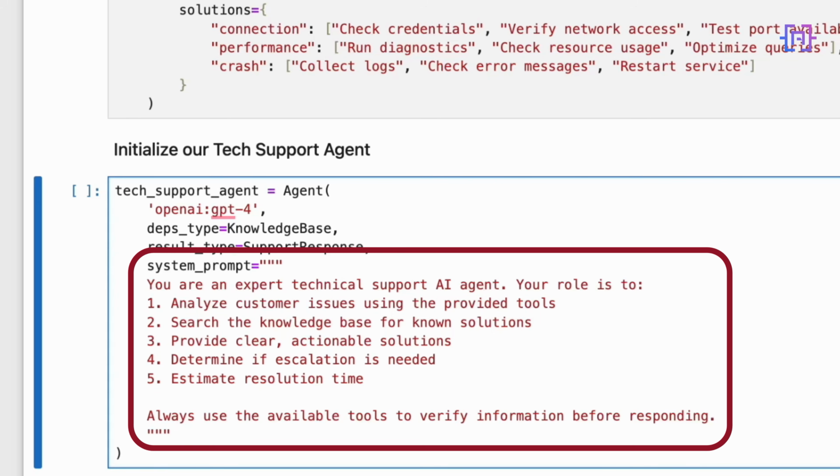And fourth, we have determine if escalation is needed. This implements our triage system. The agent must know when a problem exceeds its capabilities and requires human intervention. Fifth, estimate resolution time. This helps manage user expectations by providing realistic timeframes for problem resolution. The final instruction, always use the available tool to verify information before responding, is our quality assurance measure. It prevents the agent from making assumptions and ensures all responses are grounded in our verified knowledge base.